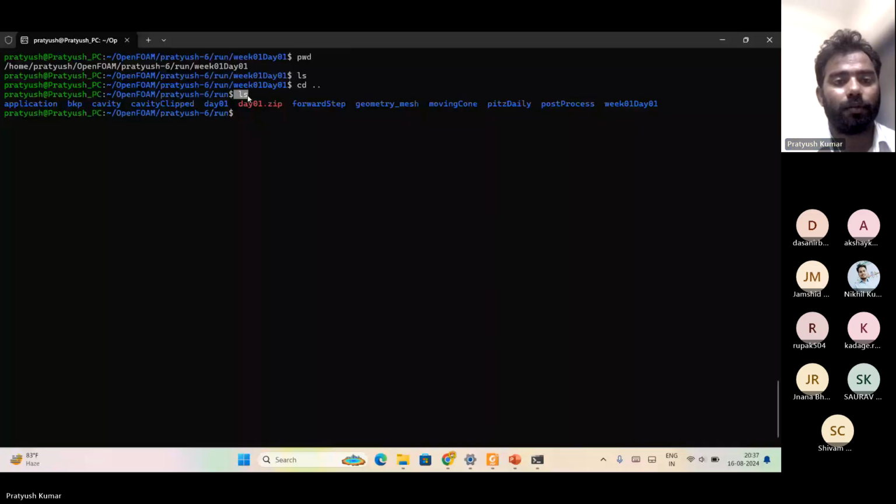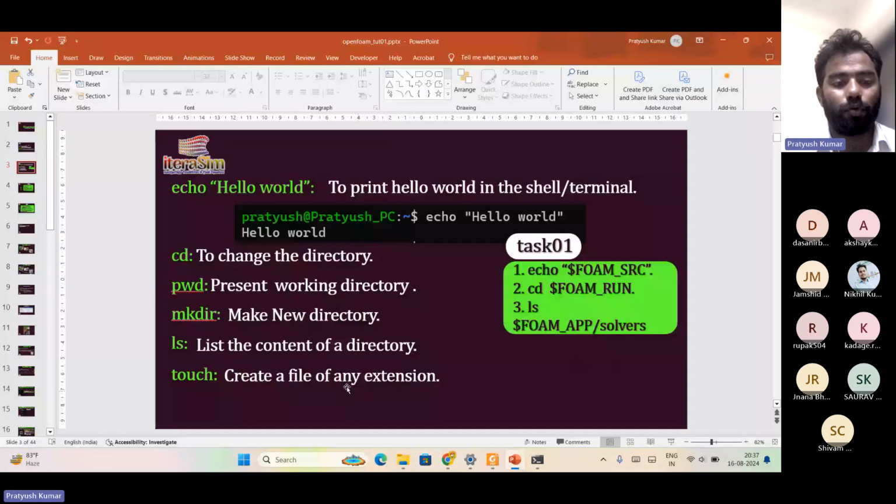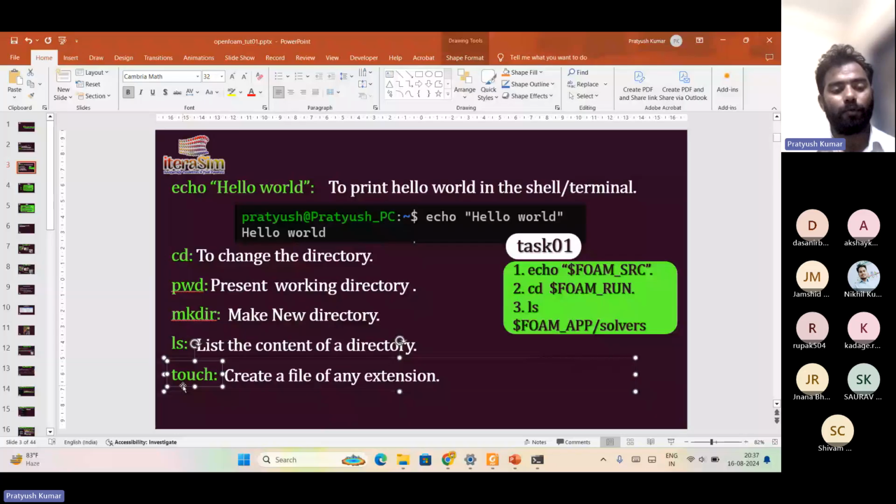Okay, and if you want to go to any of these listed directories, you can use the cd command and the name of that folder. So these are the directories. This touch command is very useful if you are using WSL. If you are using a WSL environment, then the touch command is very useful. You can create any kind of file using the touch command.